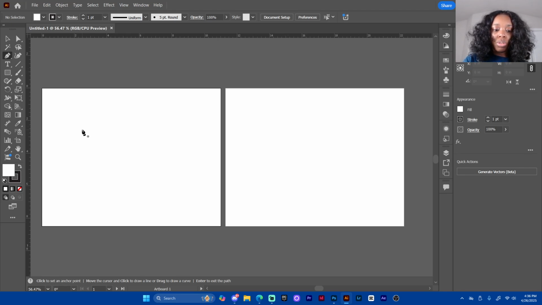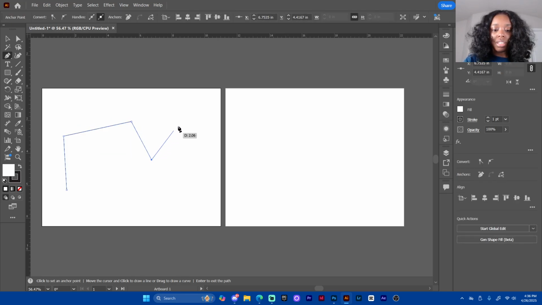So I'm going to get the pen tool. I'm just going to click a few times. I'm not going to click and drag my mouse. Side note, even though I'm using a stylus, it's the same thing as using the mouse. Okay, so I'm just going to click once, click once, click once, click again. Doesn't matter what shape it is that you make. I guess I'm making a whale of some sort.